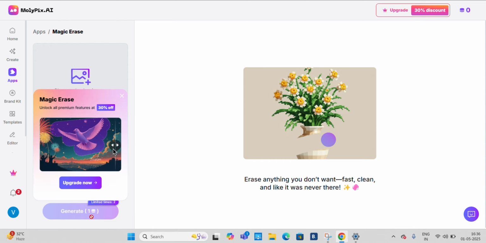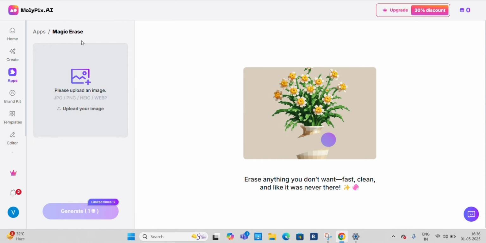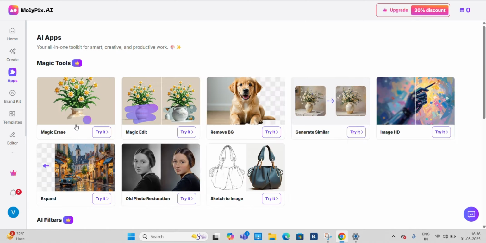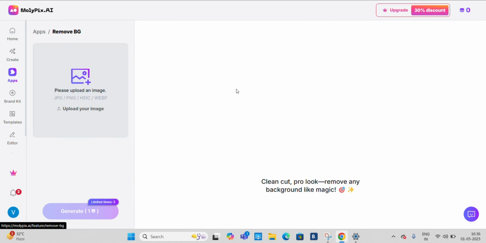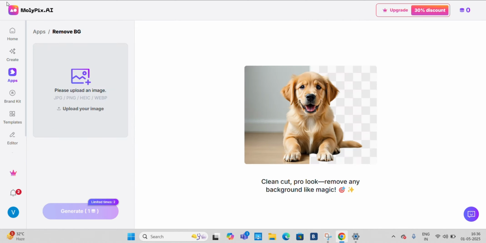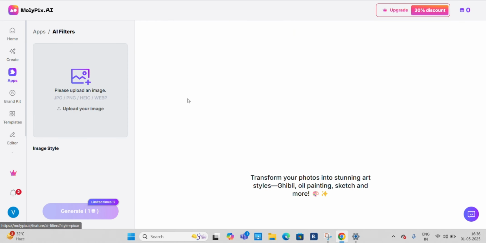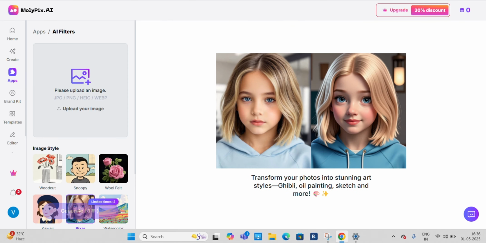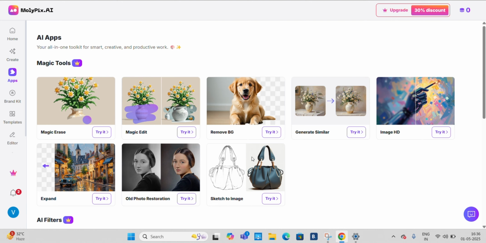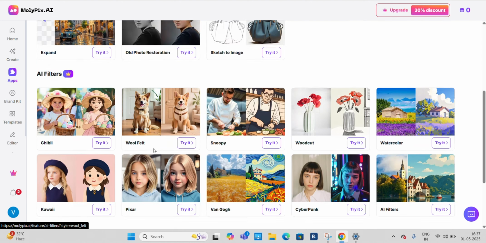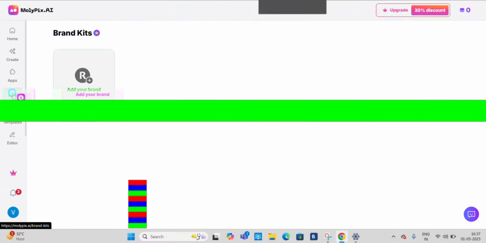And also let me show you how much it's going to cost. It's going to cost you only 1 credit. So it doesn't cost much. Let me see the remove background. This is also 1 credit, which is actually low. Maybe let's go to Pixar. It's also going to cost you 1 credit. So it's not going to cost you a lot of credit in order to use these apps, and these apps are extremely useful.